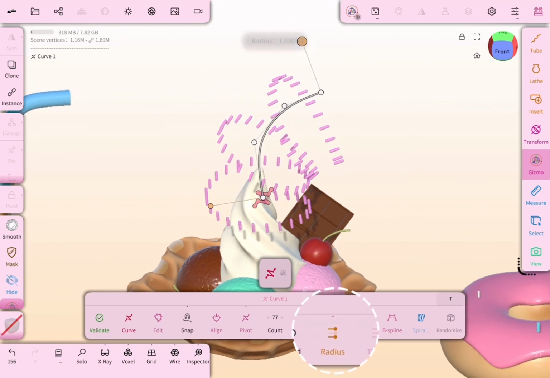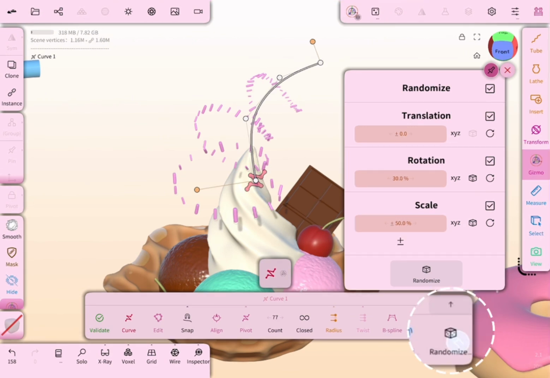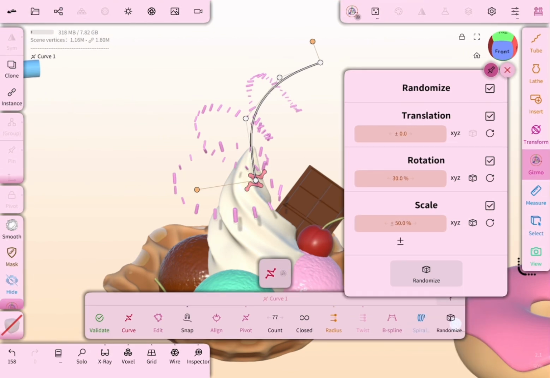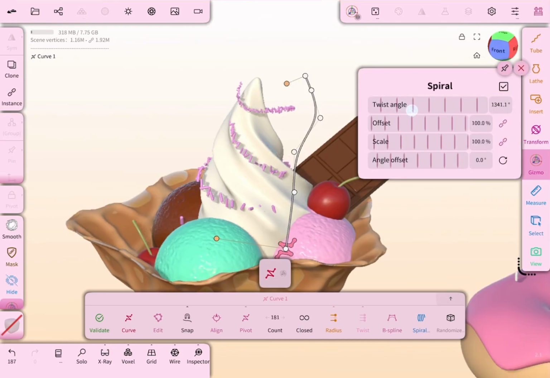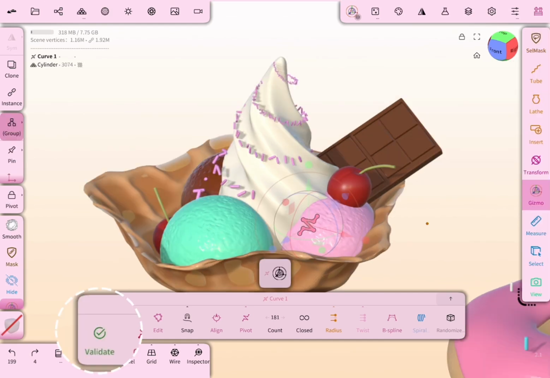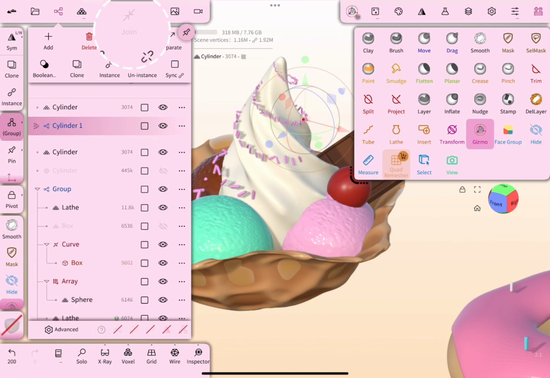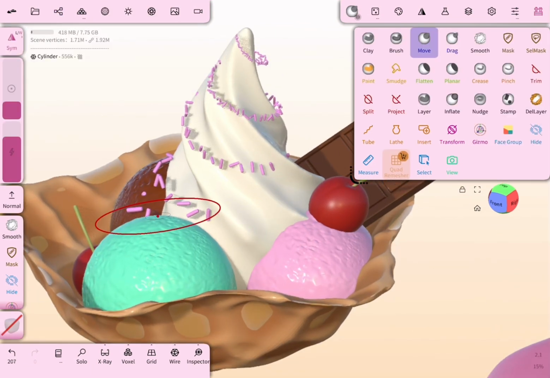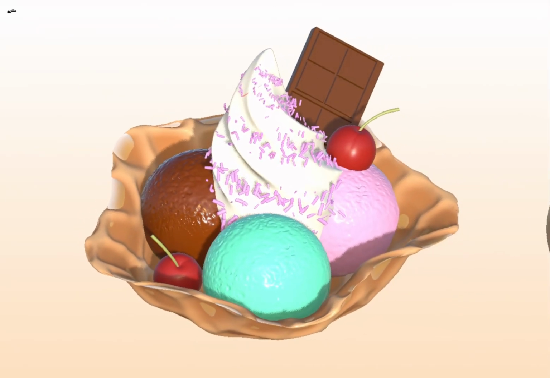Turning on 2-side radius, we can shrink the top radius and make it into a cone shape. Now, let's bring in some randomness. I'll check the Randomize option, uncheck Scale, and tweak translation and rotation for a more organic look. Some sprinkles are floating in the air, so I'll validate the spiral, join all the instances in the spiral group, and use the Move tool to align them on the ice cream surface properly. Now, our ice cream is topped with randomly placed sprinkles.